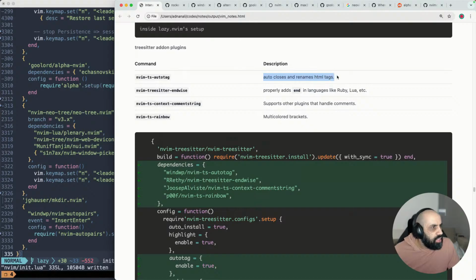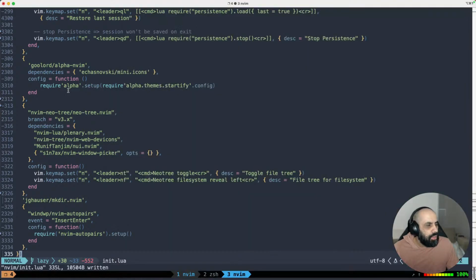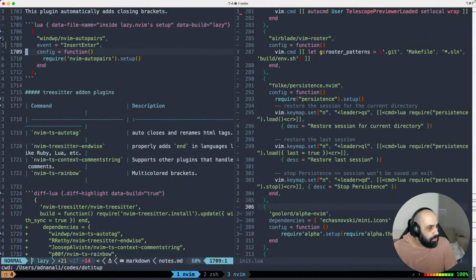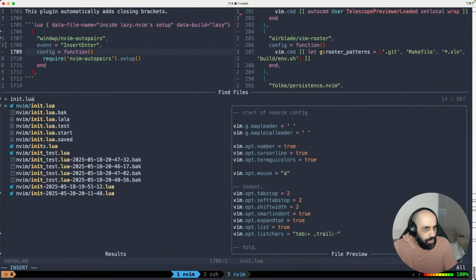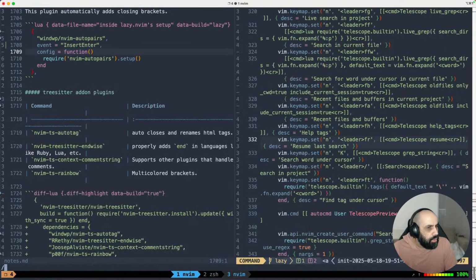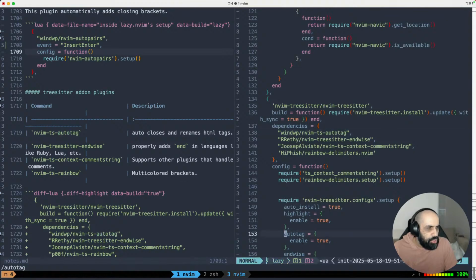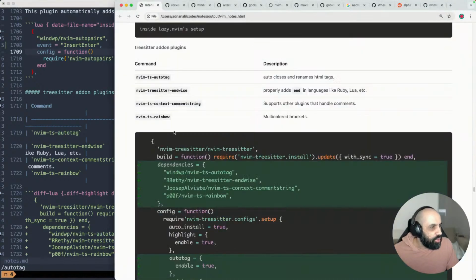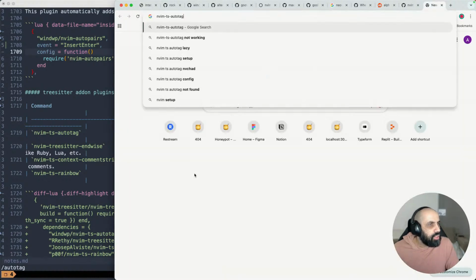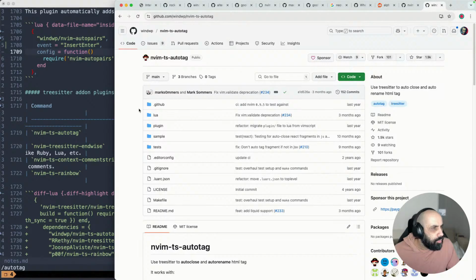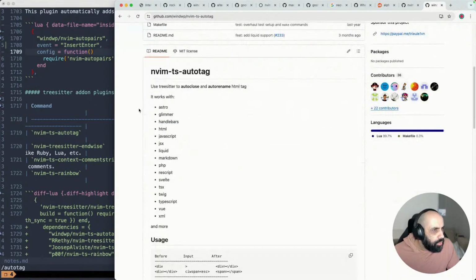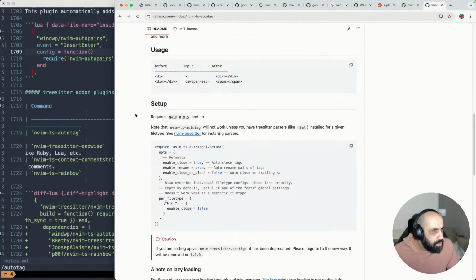So these ones close HTML tags. Although, if I recall, in my existing file, which is this one, do I have auto tag? I do. It's just I don't remember it working properly for me anymore. So let's see what we find here. Three months ago, works with all these systems.